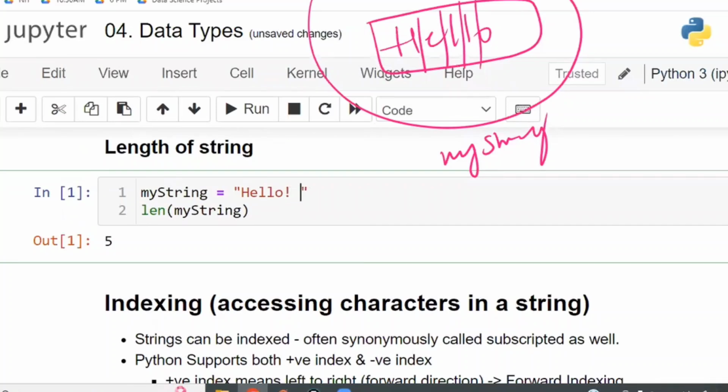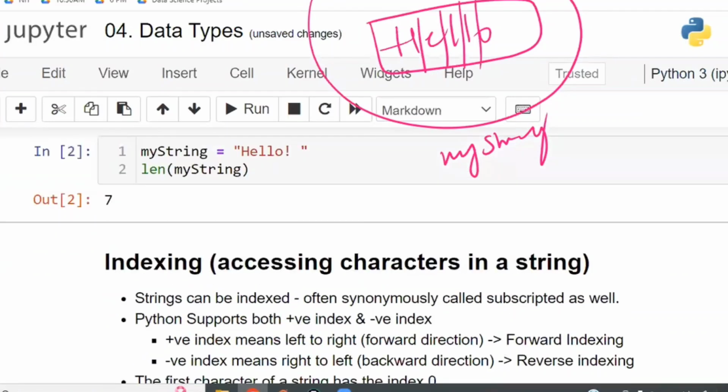Now tell me how many characters are there? 5, 6 is the exclamation mark and 7. 7 is the space. So if you consider here, 7. How many characters are there? Those many boxes will be made in the string object. For example, here the exclamation mark and here the space. So those many boxes, and each character will be stored in each of them.